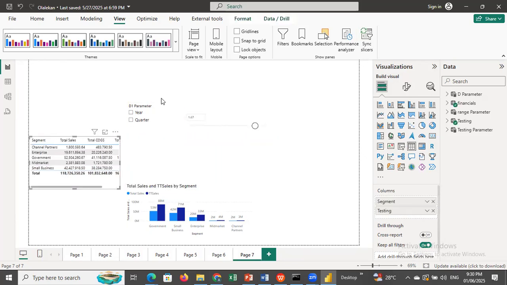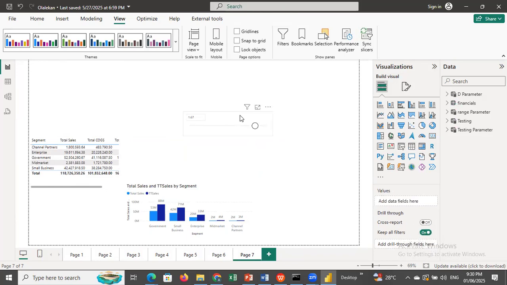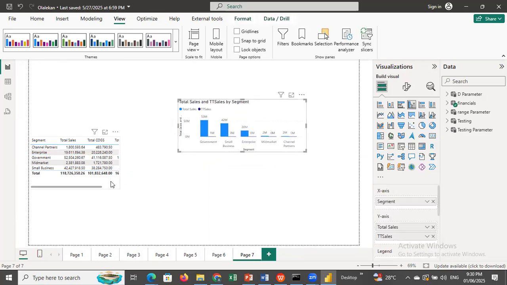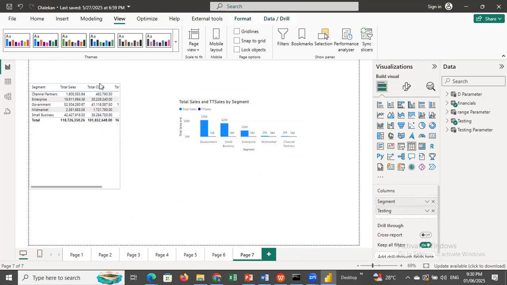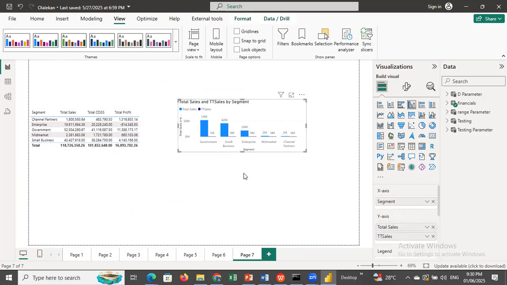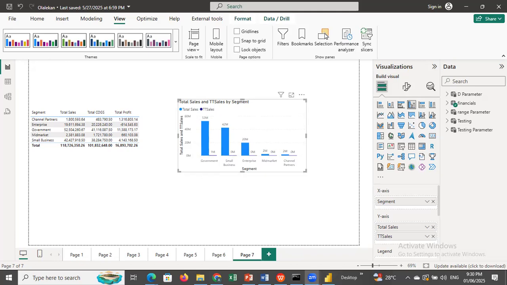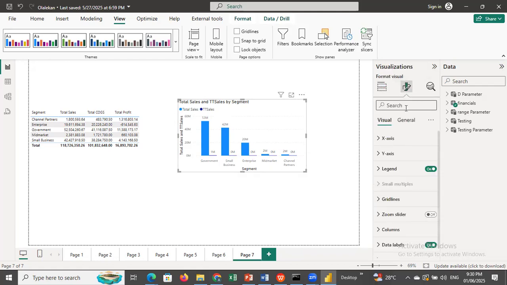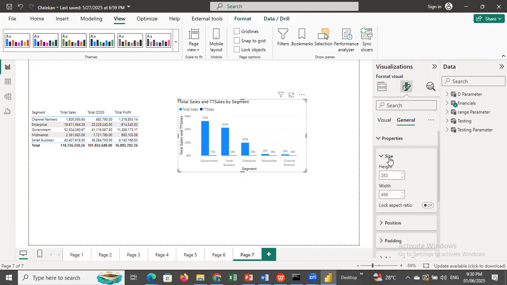Okay, I have this visualization here. Okay, I have these 2 visualizations here. Okay, let me see. $283, $499. $283, $499.